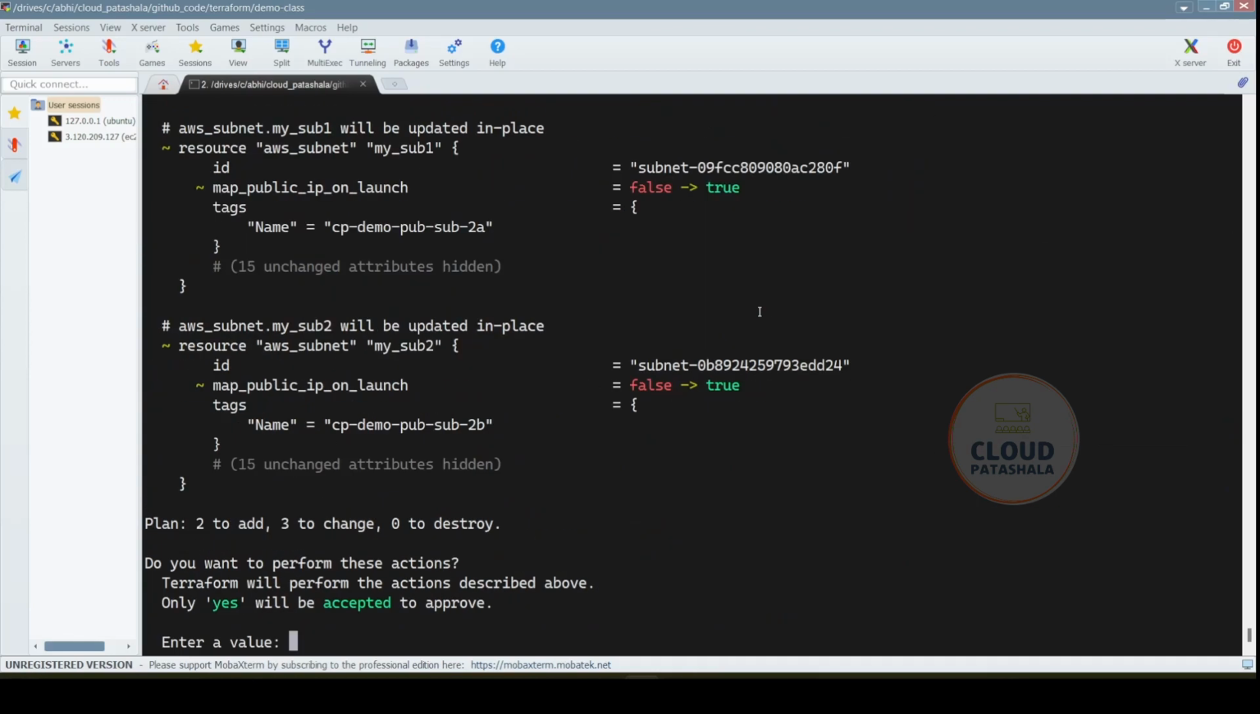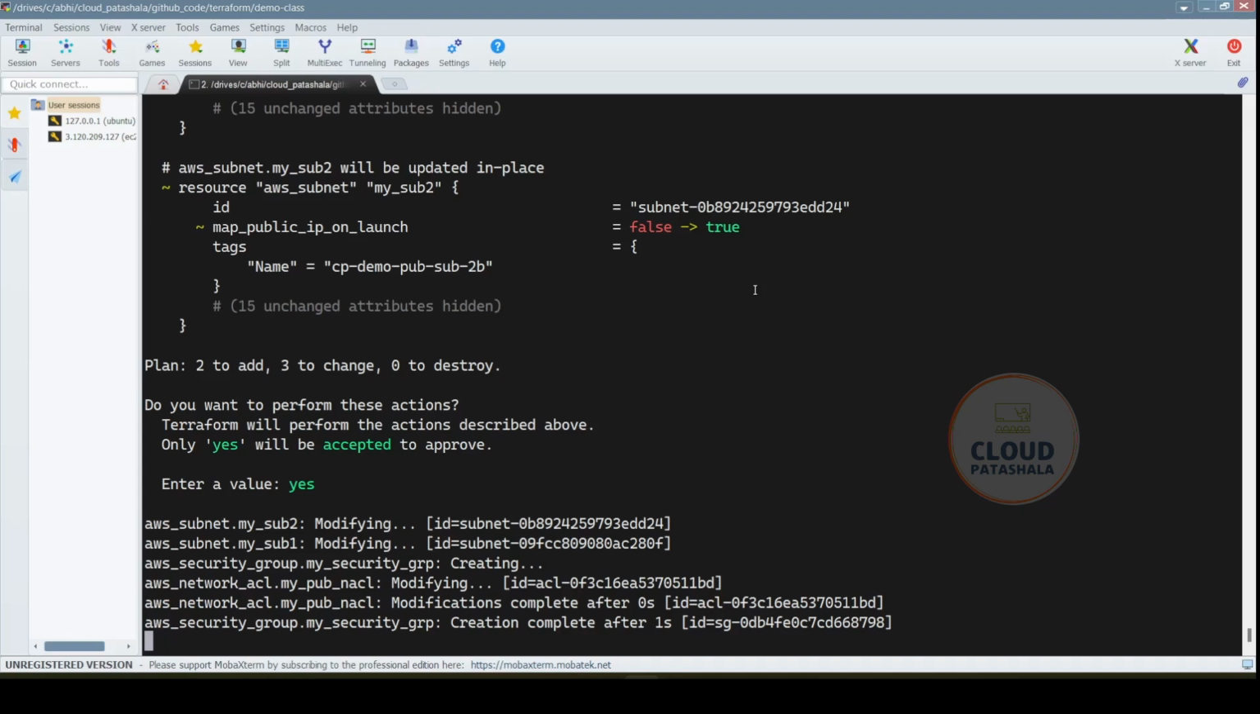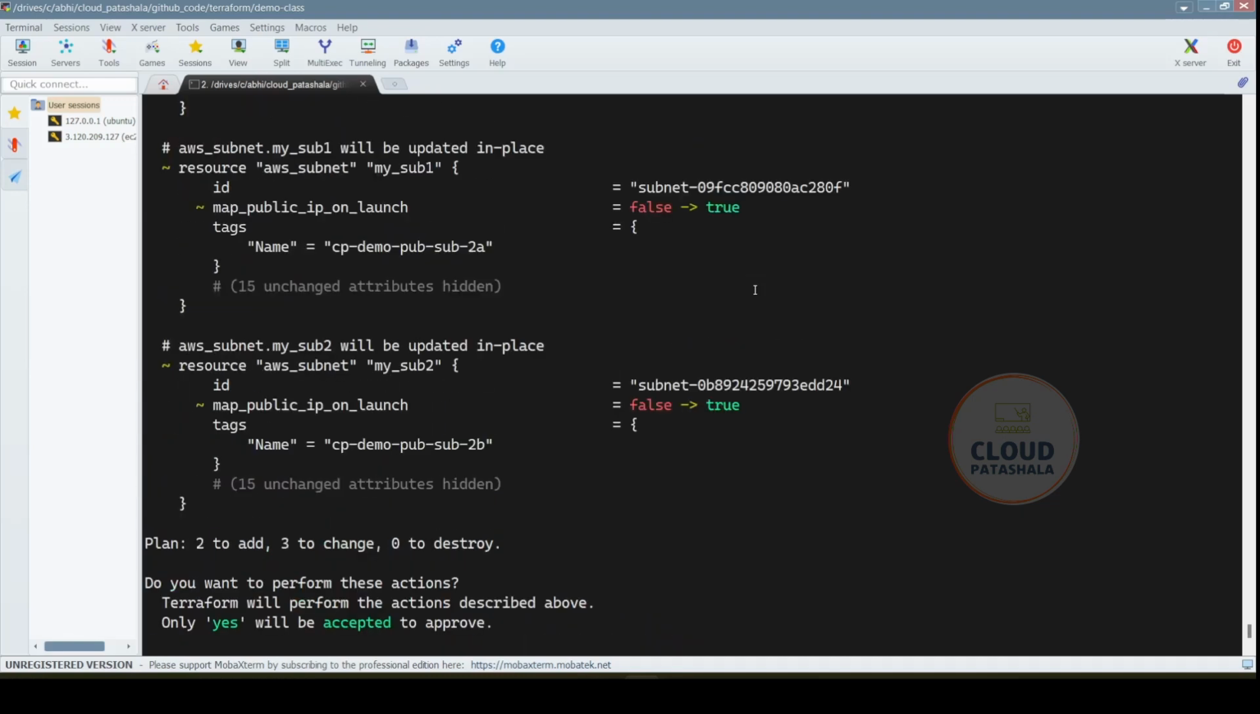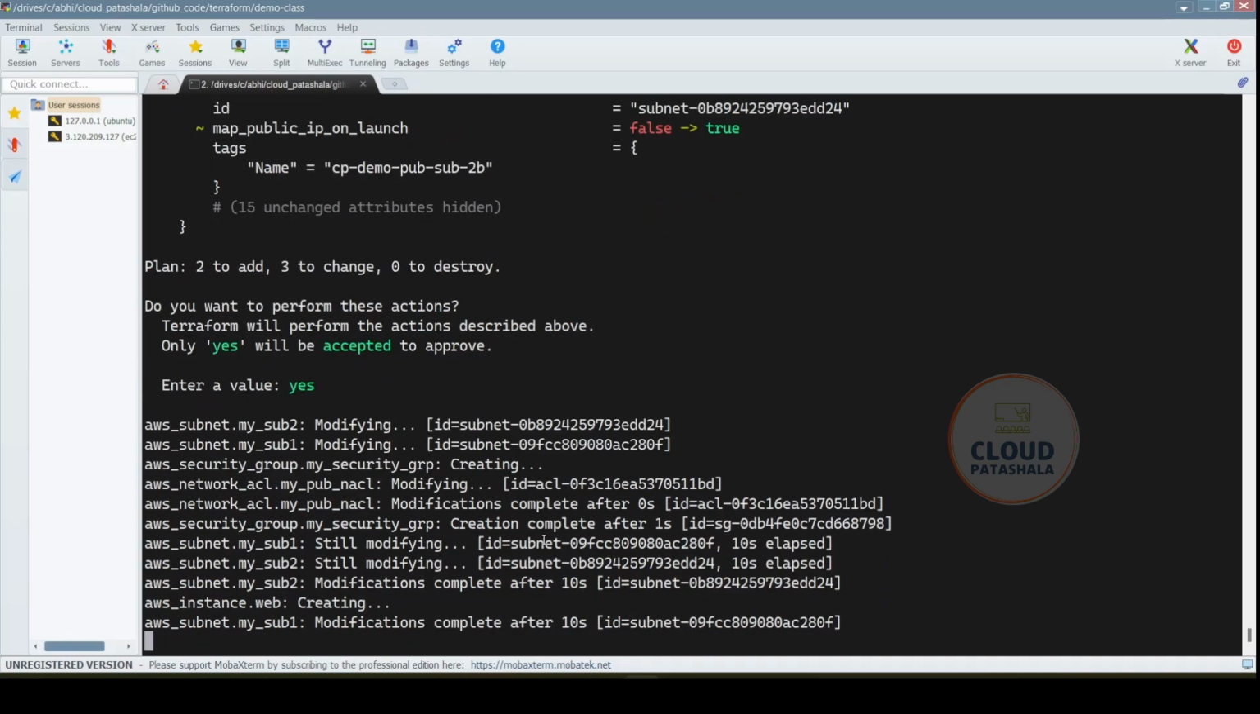Terraform apply again, and this time it's asking me a yes or no question. I say yes, please create the stuff. So this is actually changing two things, and if you see, this has altered the subnets. The modification is done.